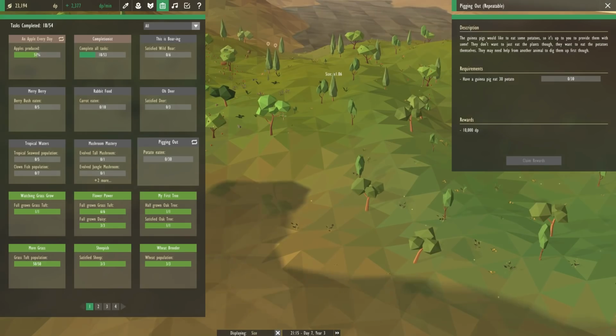They don't want to eat just the plants, though. They want to eat the potatoes themselves. They need another animal to dig them up first. That sounds so cool. Oh my gosh.